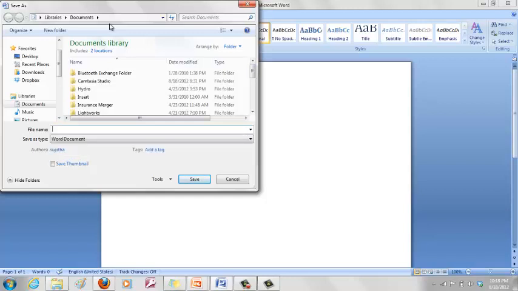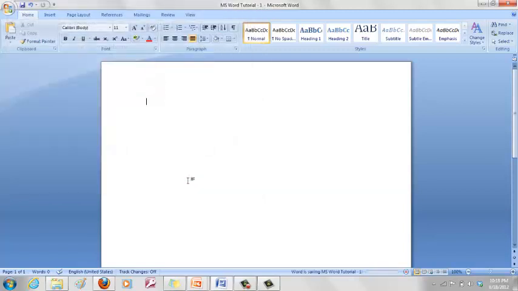So let's just call it as MS Word tutorial dash 1. So you should keep a meaningful file name so that you remember what is the document name if you want to search it at a later point of time, and then you press on save. Like I said in the first tutorial, you see in the top center the name of the document has changed to MS Word tutorial.